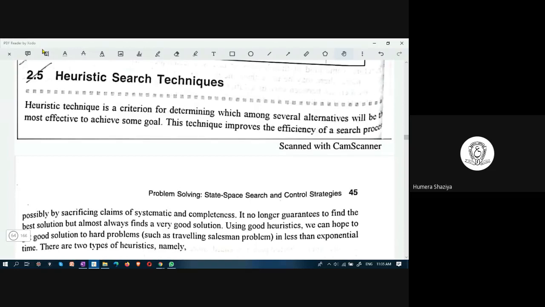And why is it called heuristic and informed? Essentially, here there is a criteria. In heuristic search, a criteria is chosen that determines the most effective option to reach the goal.